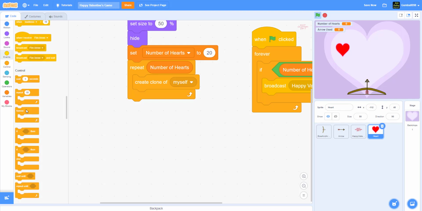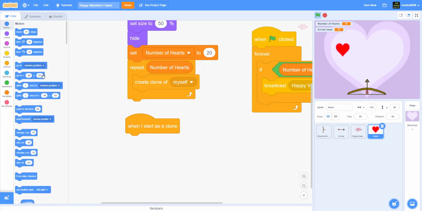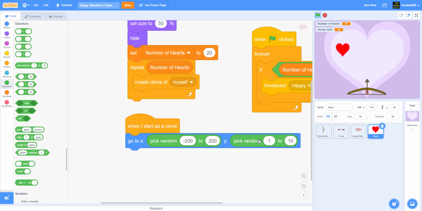So when I start as a clone, then it'll go to X, Y position. It'll go to X, pick random -200 to +200. And Y, pick random 25 to 145. So both positive, so 25 and then 145. So it'll be up around here, and the X will be around here and the Y will be up here.